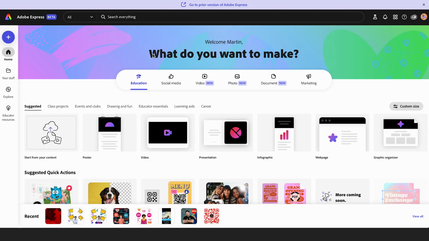So the first thing we're going to do is open up Adobe Express. And of course, the first thing we can do is click on the plus button, but I want you to see this as well. Down here at the bottom, you see all the wonderful stuff that we can do with Adobe Express: poster, video, presentations, infographics. So I want you to look here where it says video.